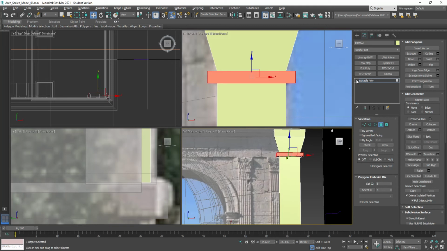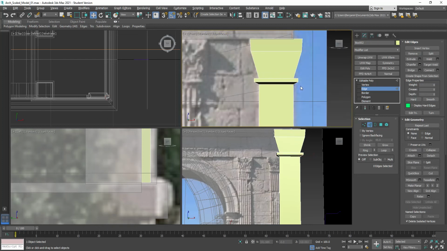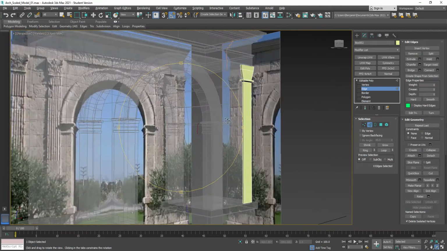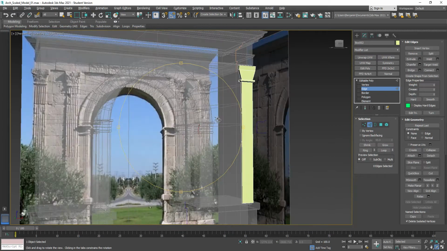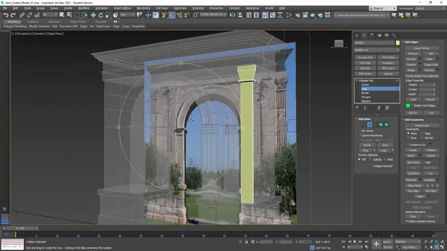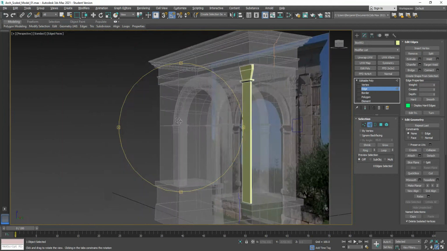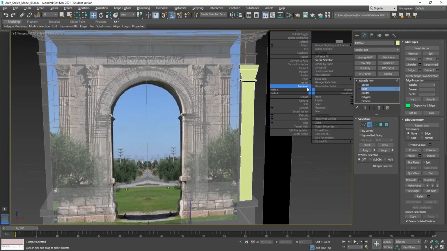And now I'm going to switch to edge. I'm going to double click on this outer edge here because I want to get that entire loop. I'm just going to raise that up. There we go. So now we have that portion built up for that piece of geometry as it's sitting there on the arch. So that looks nice. I think we're going to be happy with that.